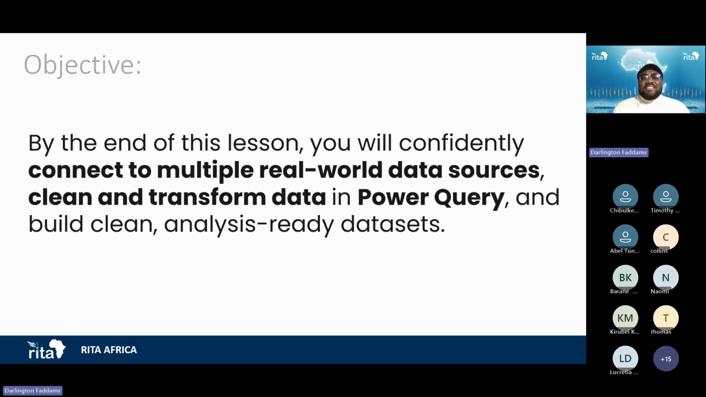All right, so by the end of this lesson, you will confidently connect to multiple real-world data sources. You saw that yesterday. You will be able to clean and transform data in Power Query. Today, we will spend some time with Power Query and try new things that we have not done in previous lessons. After this course, you'll be very confident using Power Query, and you'll love it. It will be so simple and easy to you, and you can move your way around.